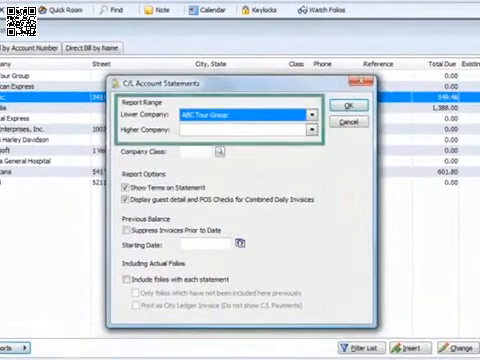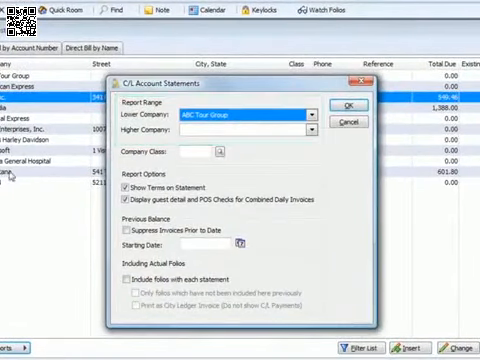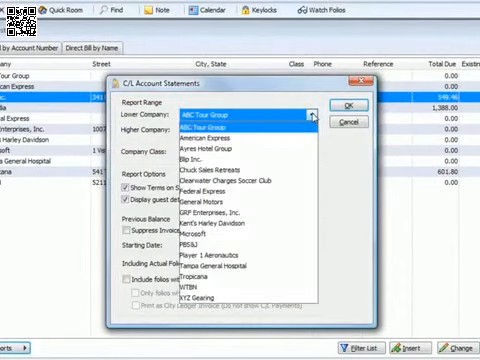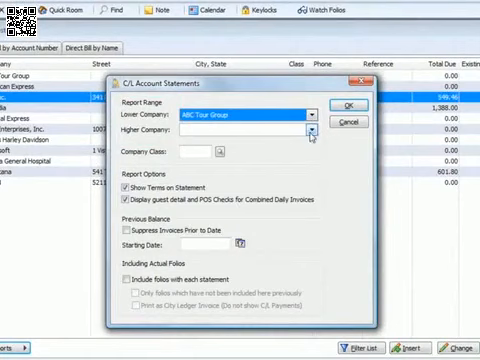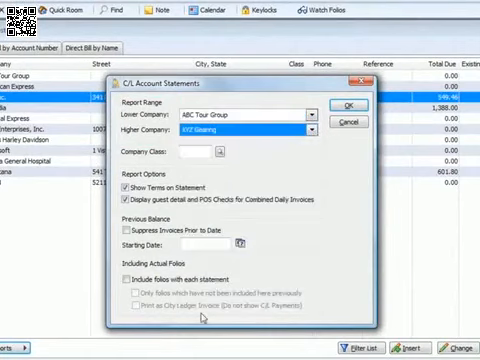The report range is which companies you want to print statements for. Use the drop-down box to see the companies in alphabetical order. To print all, select the first company in the lower company field, and the last in the higher company field. To print the statement for only one company, have the same company in the lower and higher fields, as shown before. Another option is to print only companies in a certain class.